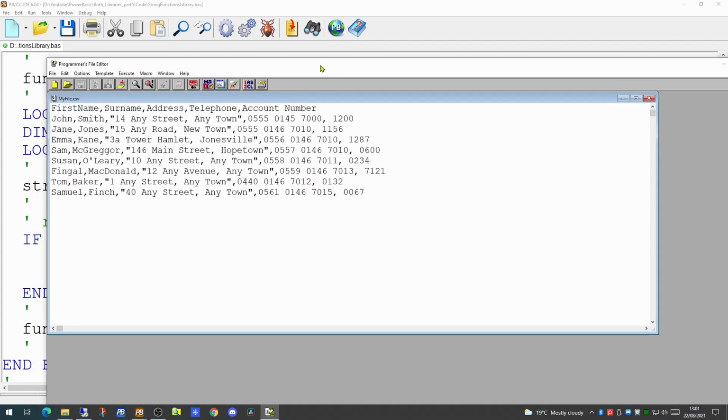This is the file we're going to be looking at. It has a header line comprising of the names of the columns and a number of records containing the data. So when this file is loaded into our array, the first line on the screen here, the header line, is loaded into the 0 element of that array. And the subsequent lines are loaded into subsequent elements.